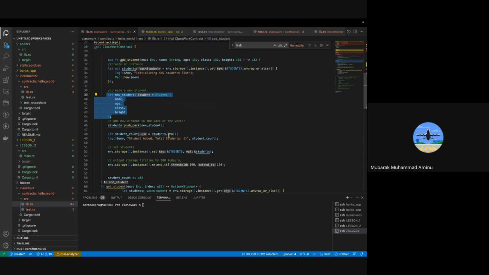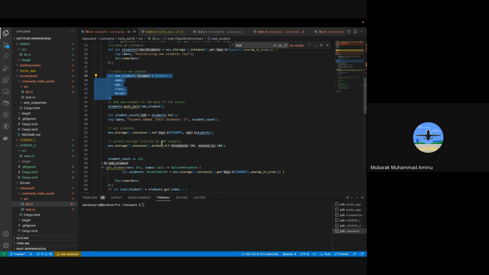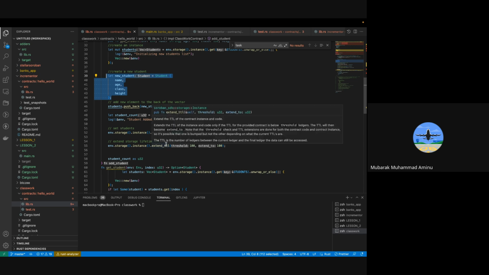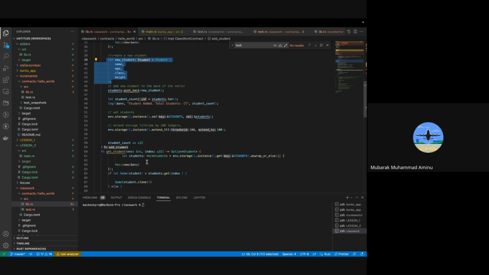After that, I checked the length of the student list, how many students are currently in the storage slot. Then I set it, and I extend the temporary storage. I set it to expire after like 100 ledgers, and then I return the student count. That's basically what comes to my mind from when I was trying to implement this.